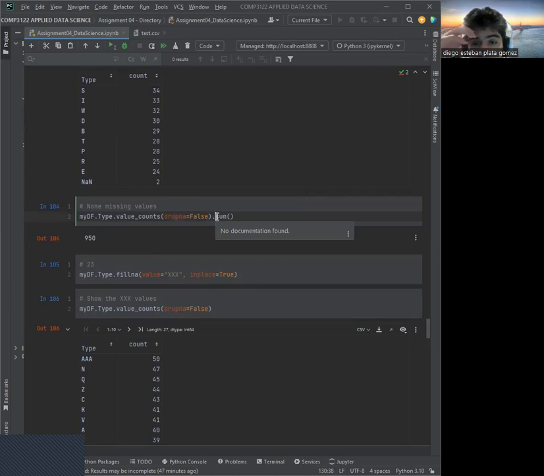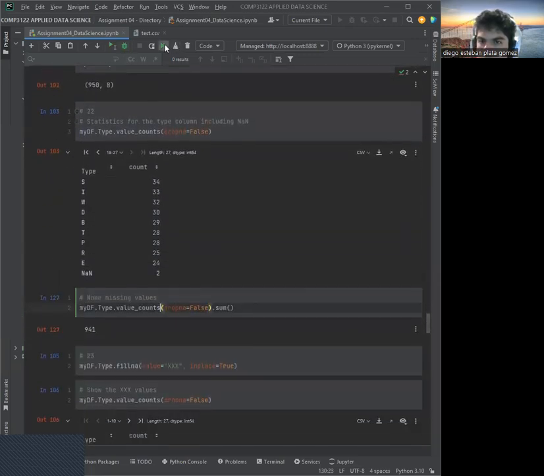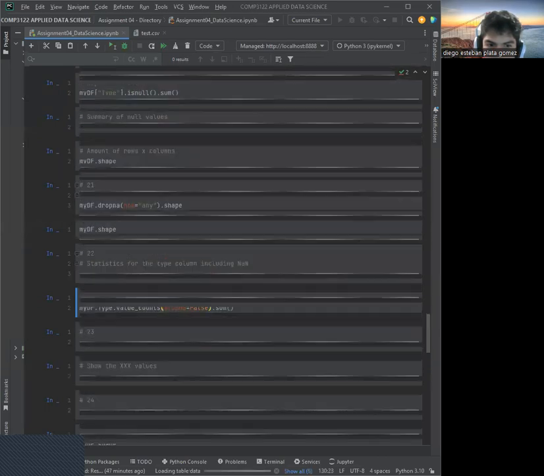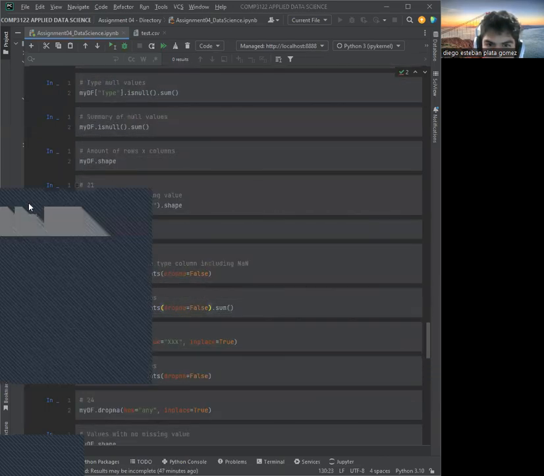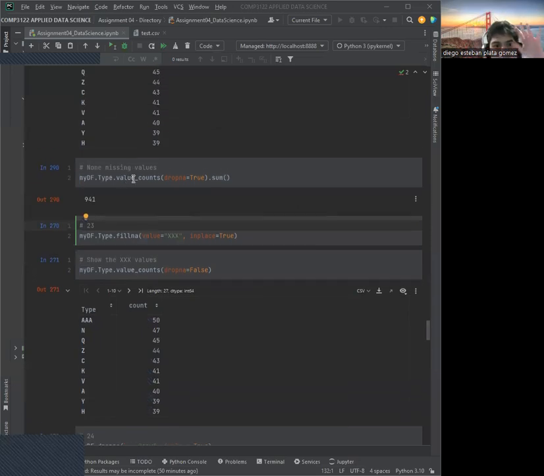Sorry, so for the next one, we replace the type column missing values with X and show the result again. Oh, sure. It was supposed to be 9. Yeah, no, that's right. 41. Yeah, we have, wait, what? Sorry, I came back. Yeah, sorry, there was a mistake.